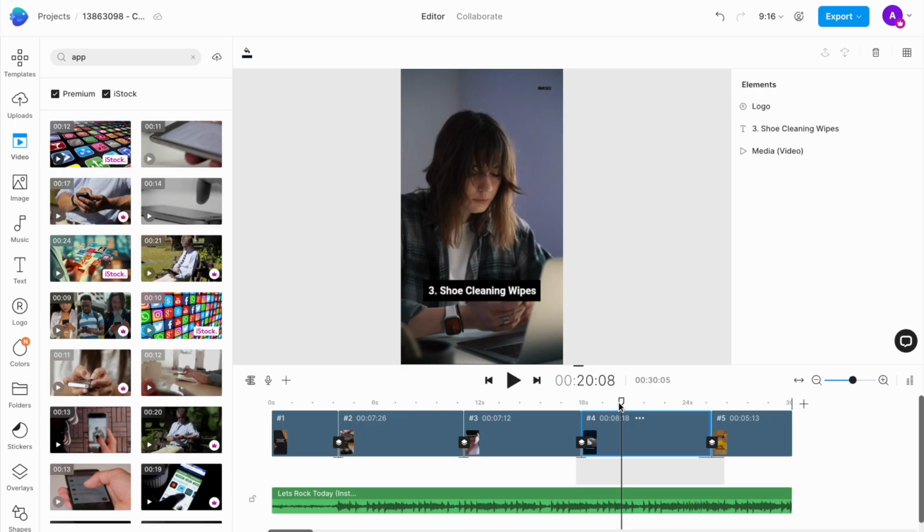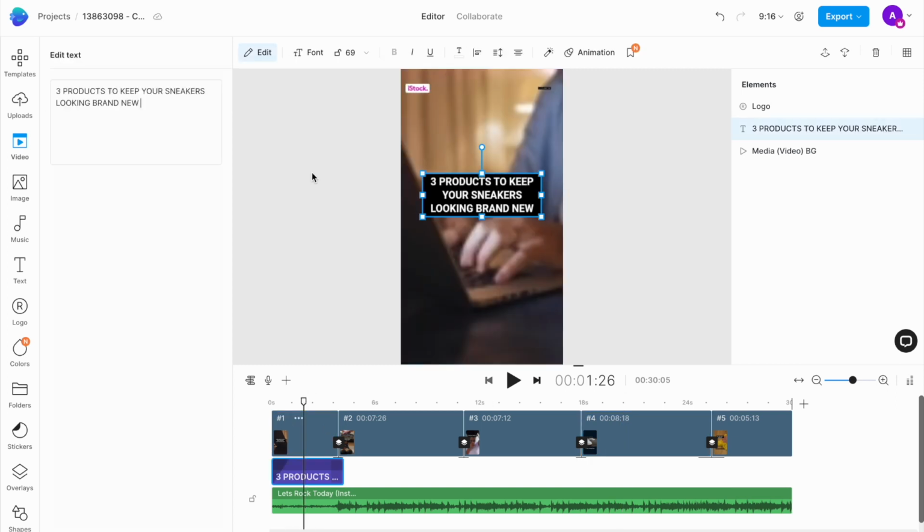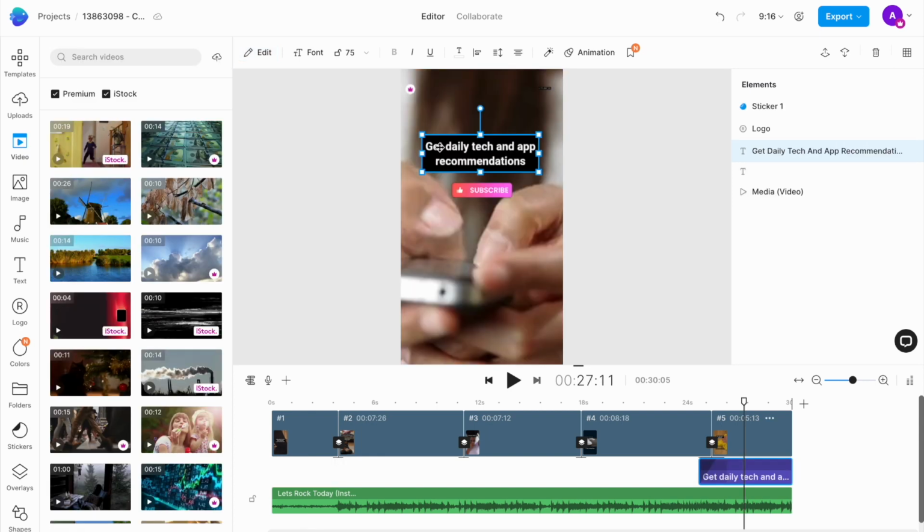Once all your clips are replaced, you want to go ahead and change the text. To do that, double-click on the text on any scene to open up the edit window on the left, and here you type out your own text. The first slide will have your title or introduction, and the last slide will have your call to action or CTA. The final step is to change the logo.